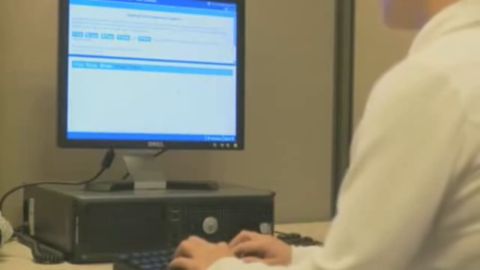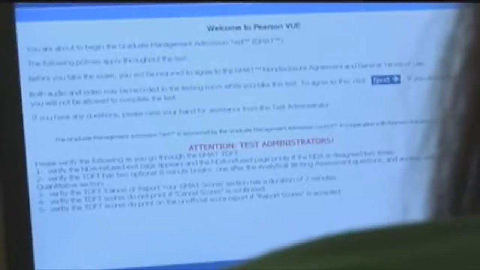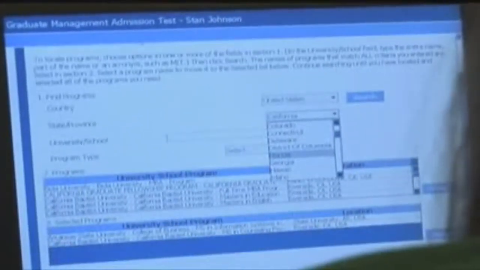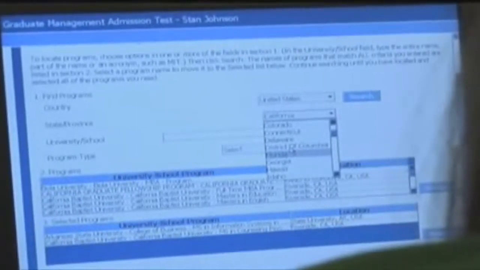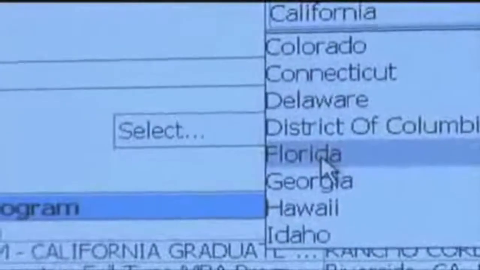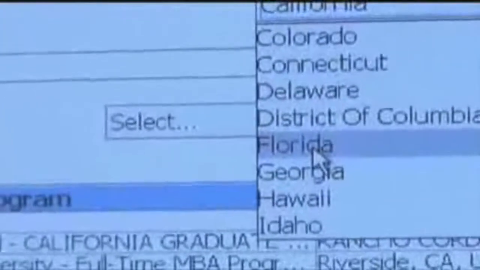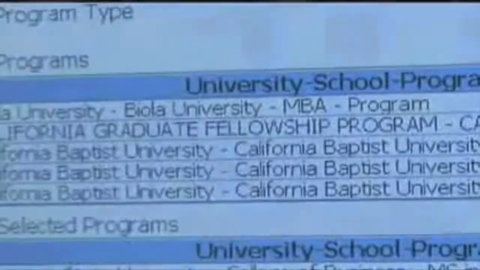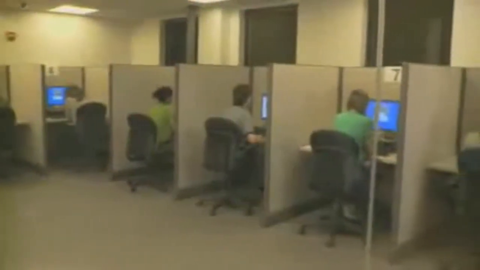You will be required to review and agree to a non-disclosure agreement and general terms of use before beginning the exam. This agreement is also included in the GMAT Information Bulletin. Following this confirmation, you will be able to select up to 5 graduate management programs to receive your scores. You can designate additional programs to receive score reports later, although there will be an additional fee for those reports. You are now ready to begin the GMAT.